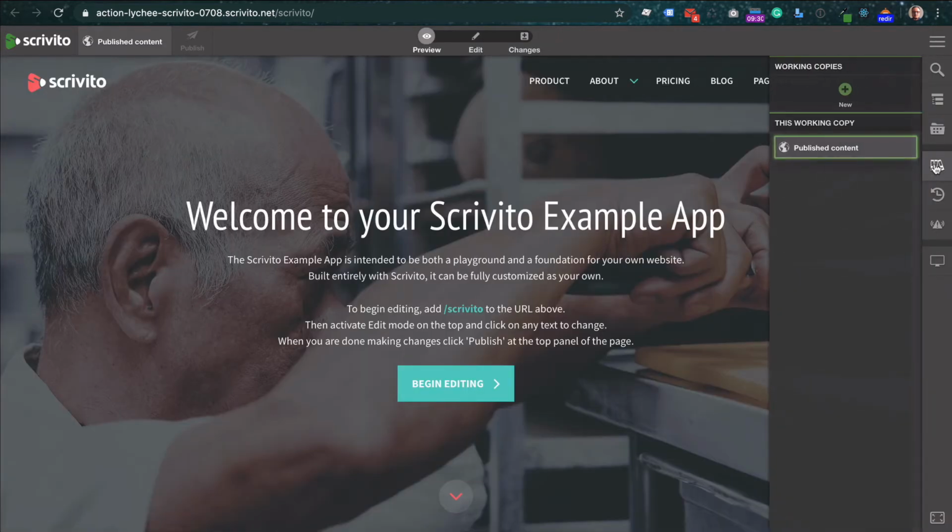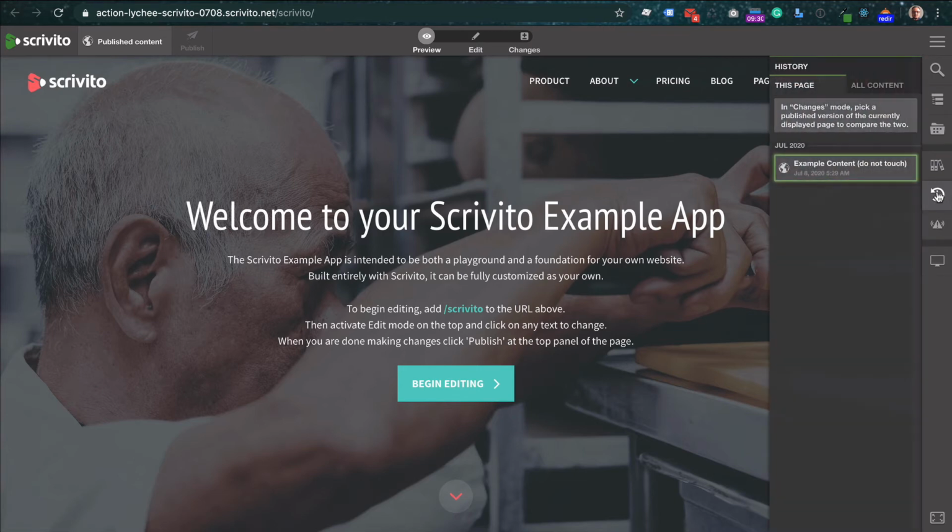Next thing is working copies. In here, I only have a published content because I created a fresh copy of website in Scrivito. But when you start working with Scrivito, you will start creating working copies, and we will do it in a second when I will show you how to move around some elements, how to add some widgets to the pages, and so on. You also have a history. Again, this history is clean because we've taken a fresh copy of a website. This is actually this example content, example page that is provided by us in every Scrivito.